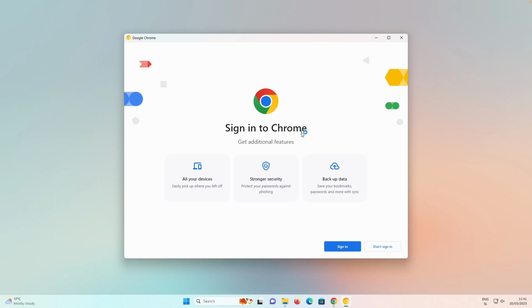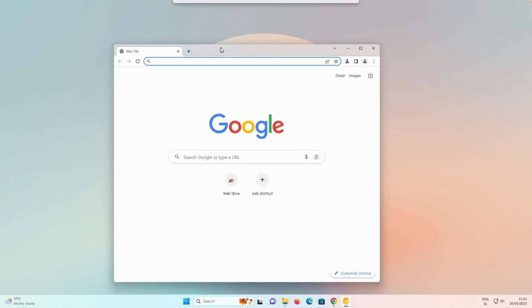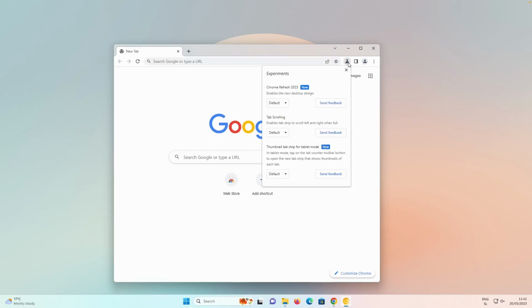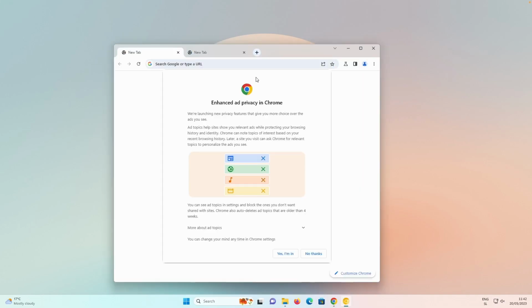After the successful installation of Google Chrome Canary, let's click here, don't sign in. And I will also click here on this labs icon and enable all these settings. So from default, I will click here enabled for tab scrolling as well, and also thumbnail tab strip for tablet mode, I will here select enabled. Now let's click on relaunch, and after that, here we have a few new design choices from the Google Chrome team in this developer preview channel of Google Chrome.